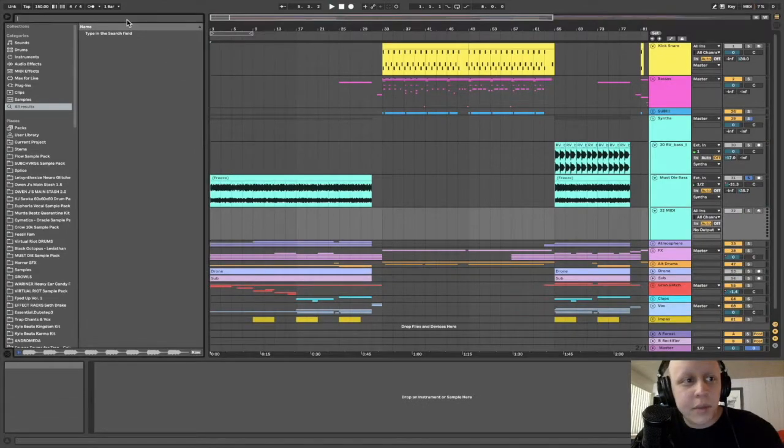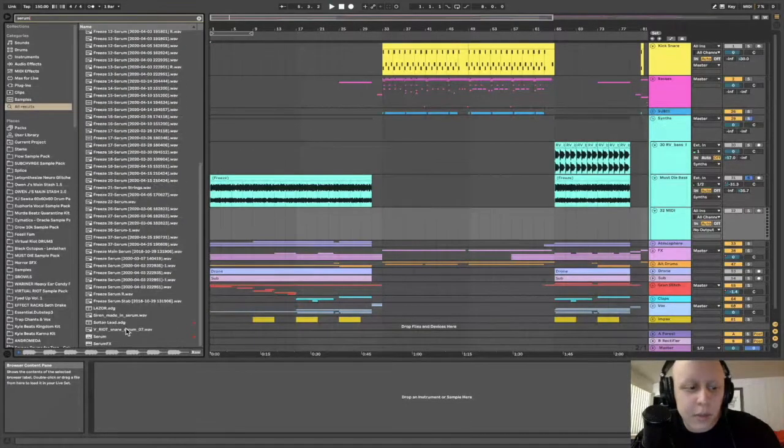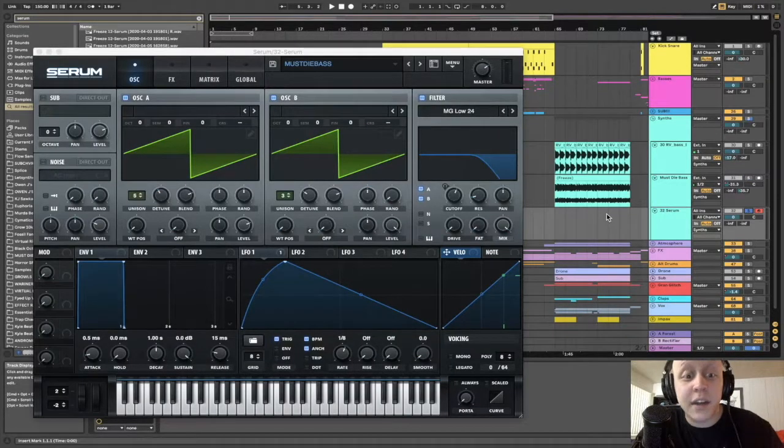Actually, let me show you the patch that I made this from. So if you watch my breakdown on my track Conductor, I went into this a little bit, but this is what I call a Must Die bass. Got the idea from one of his Twitch live streams, and basically it's a driving synth to build momentum in the track and keep the track going.